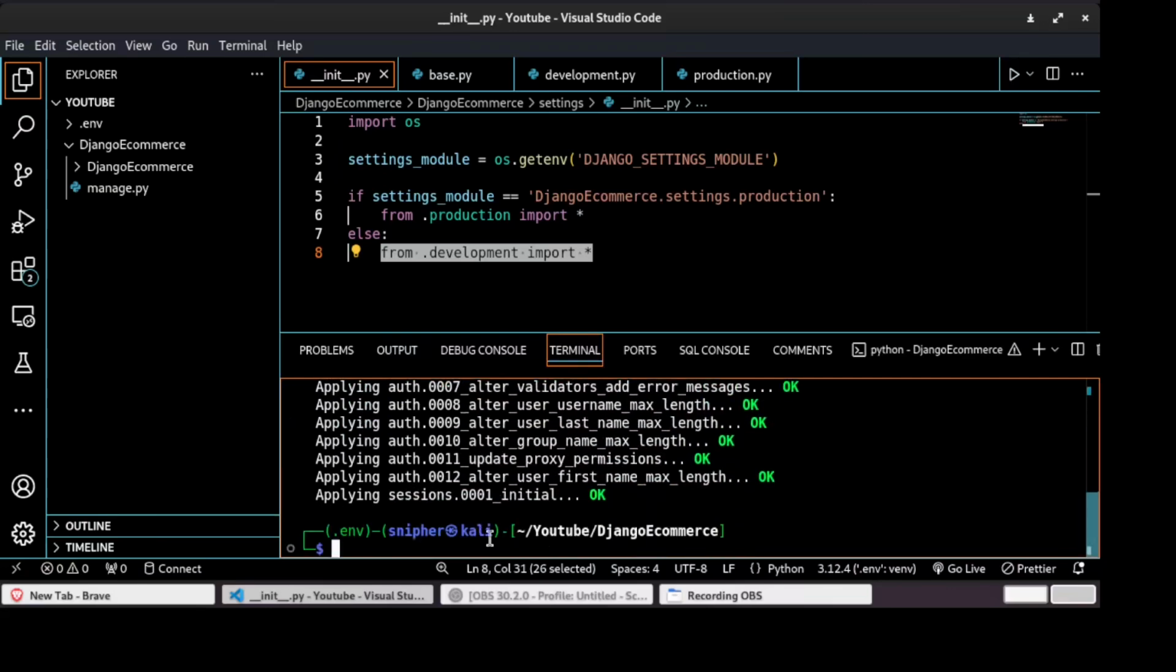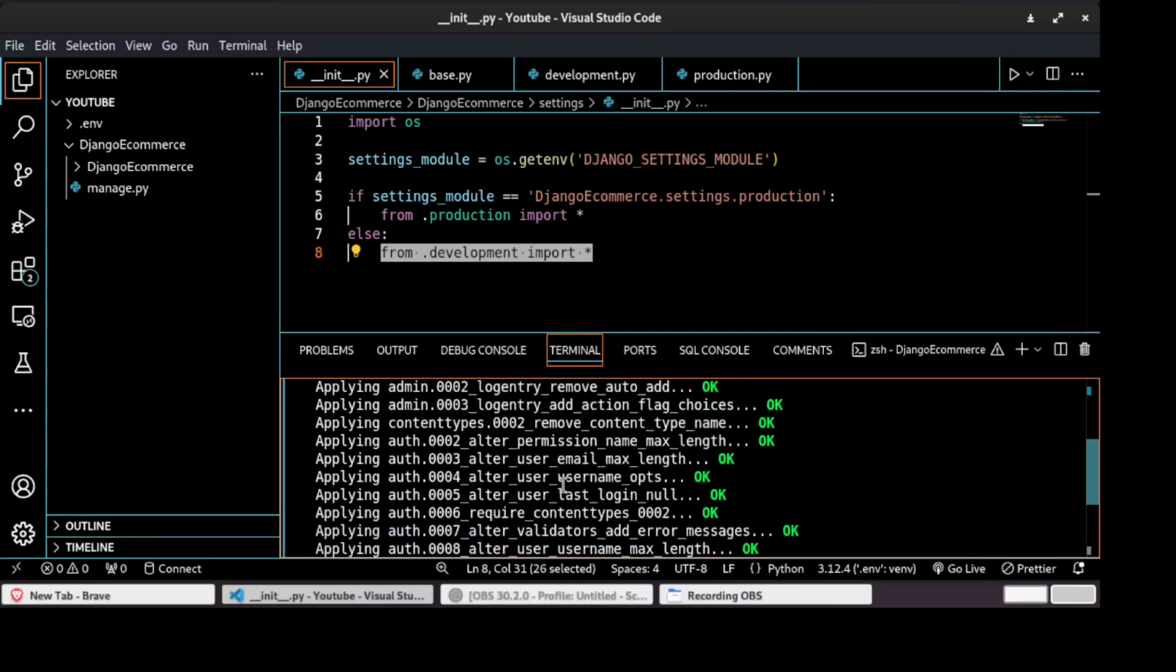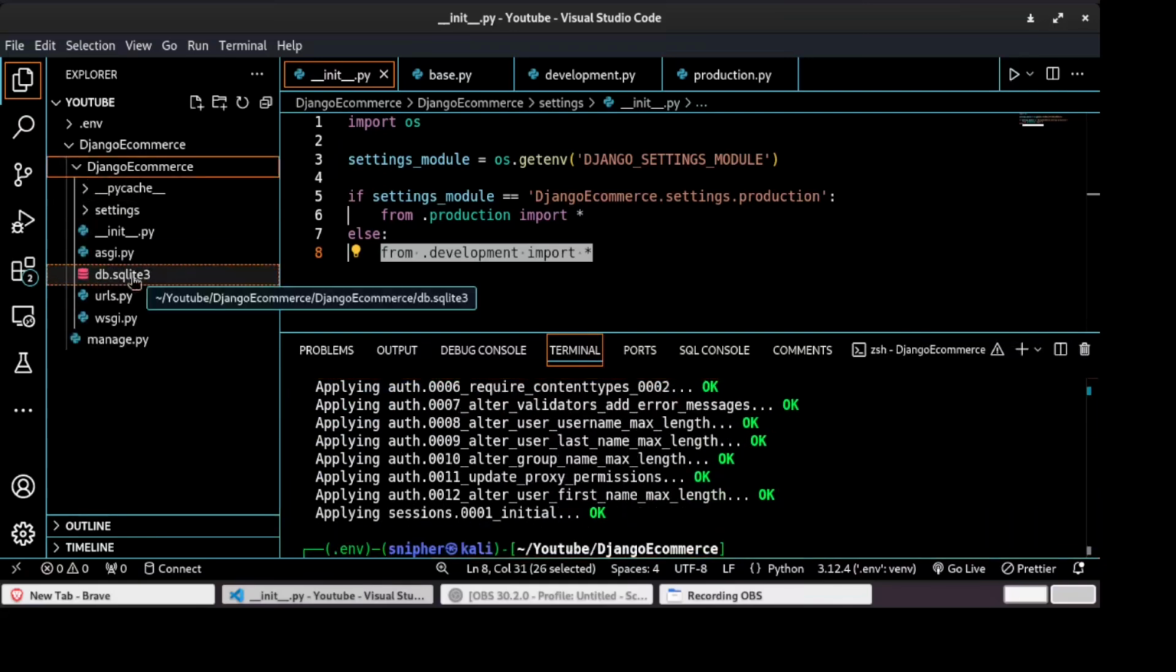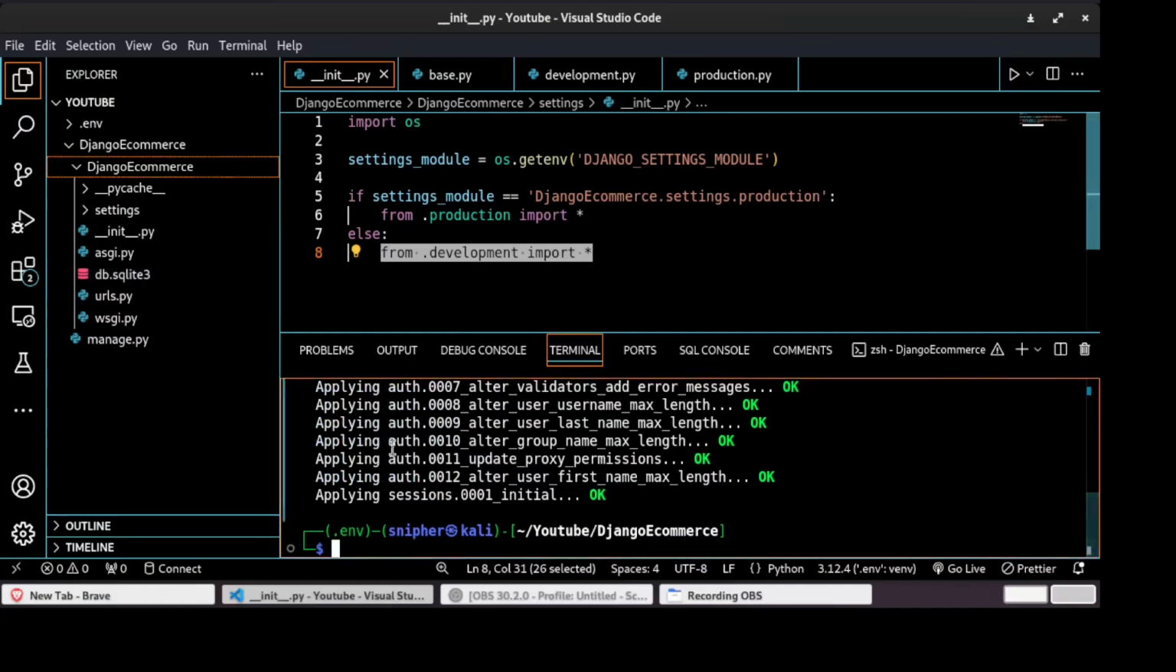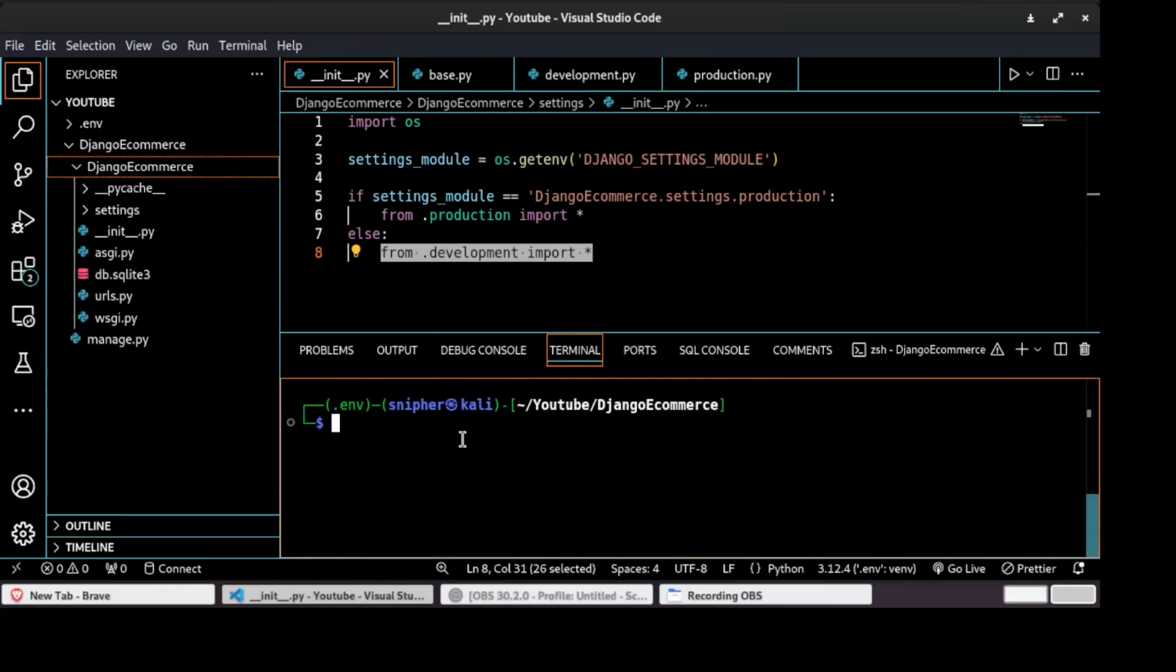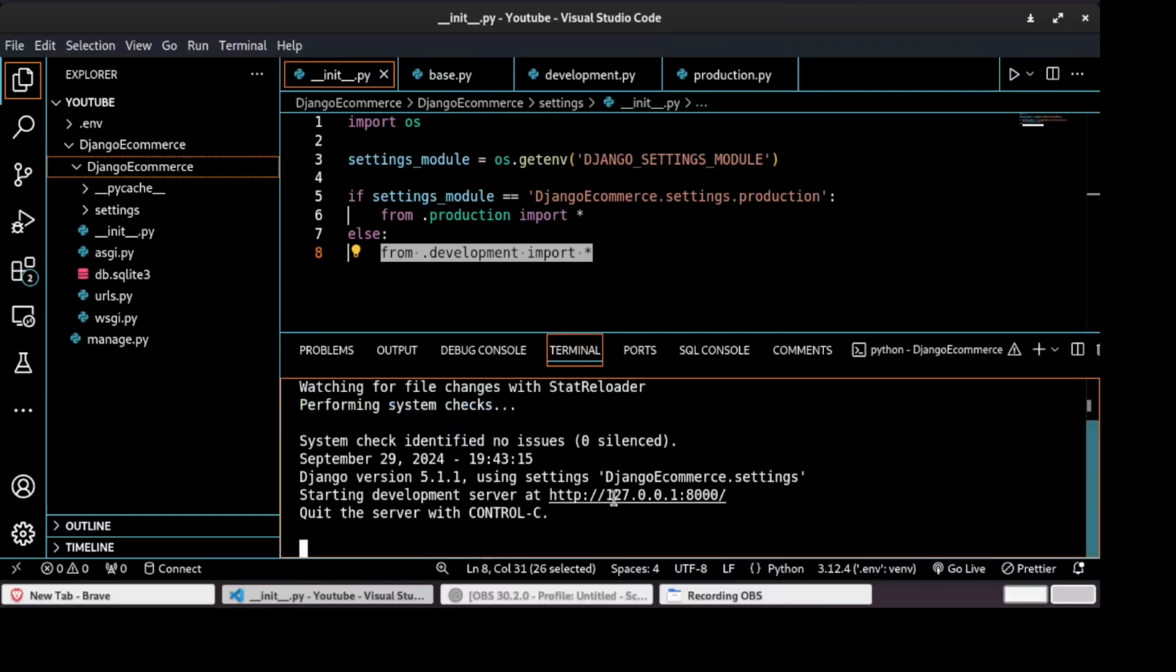Okay, you can see it has created the necessary tables. You can see our database is right here. So that means our settings worked perfectly. And then let me clear it, and now let us run the server. Python manage.py runserver. Okay, and see the server is running.